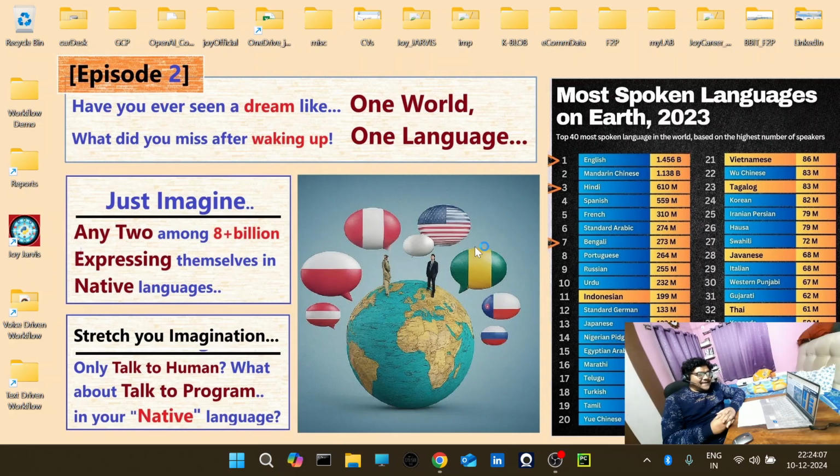See the screen. There are three main points to show. The first one is one world, one language. Second is connecting any two people among 8 plus billion people on earth. And third is talking to a program in your native language. I hope you understand what I'm trying to say. Let's elaborate that a bit.